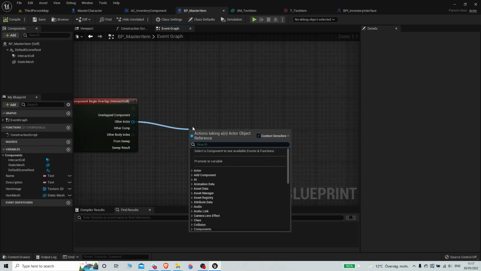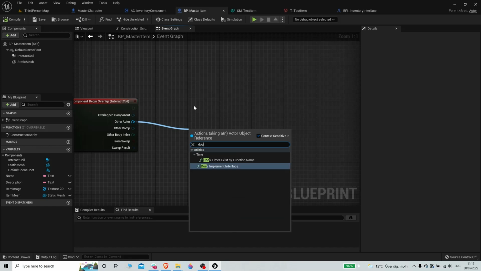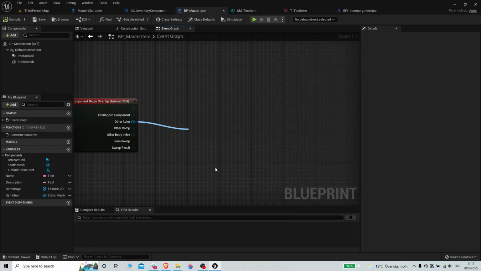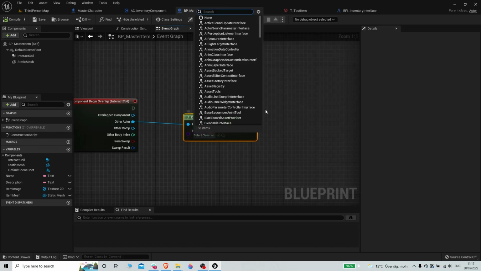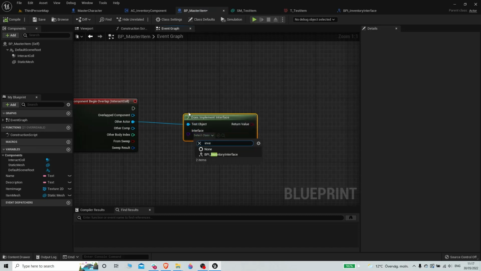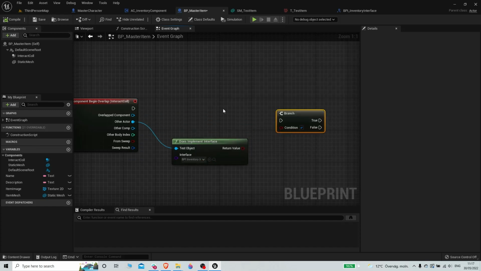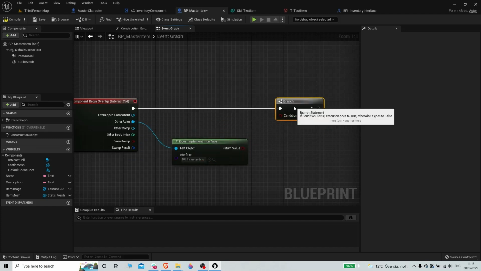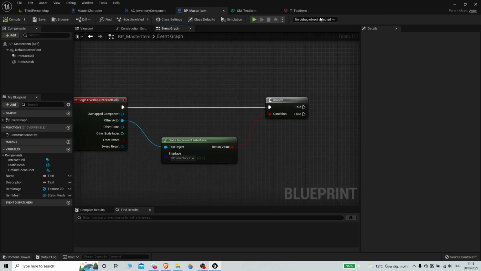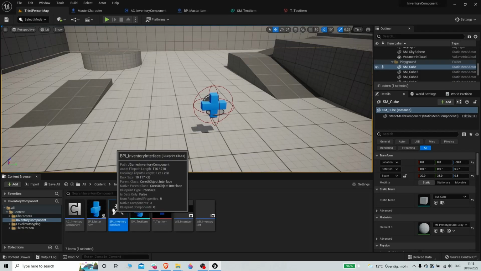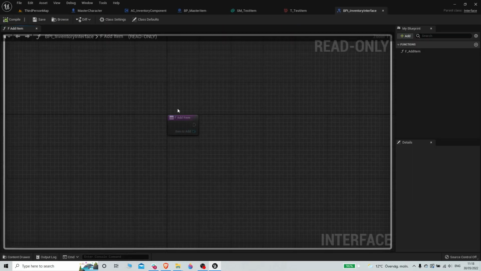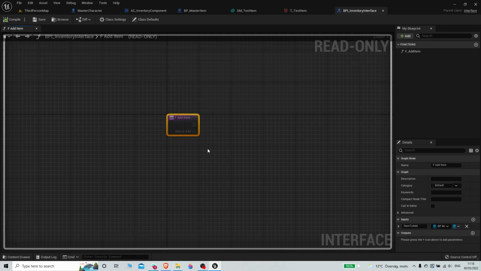So what we're gonna do here is, instead, we're gonna use does implement interface, and if this actor uses our inventory interface, we can call the interface function. So what this basically does is that every actor that uses this interface will have this function.